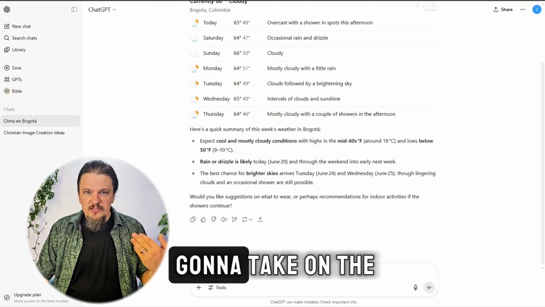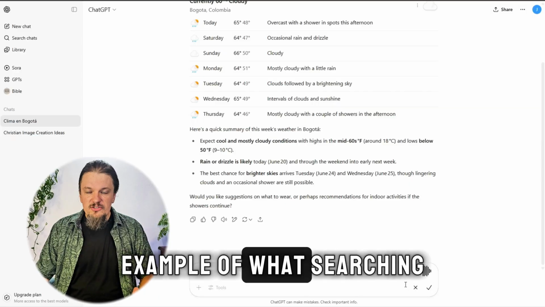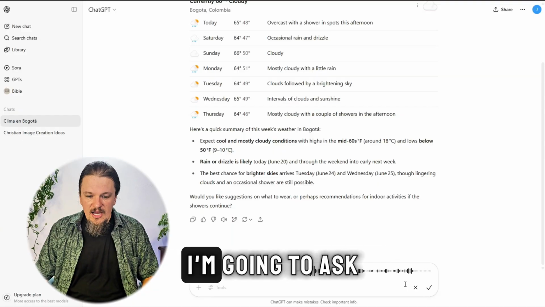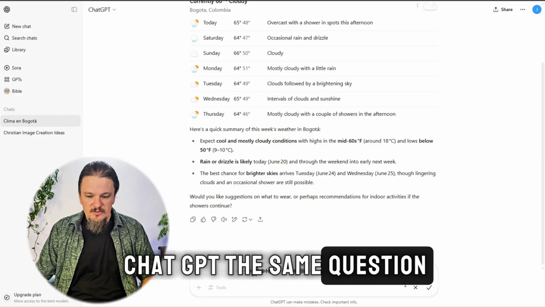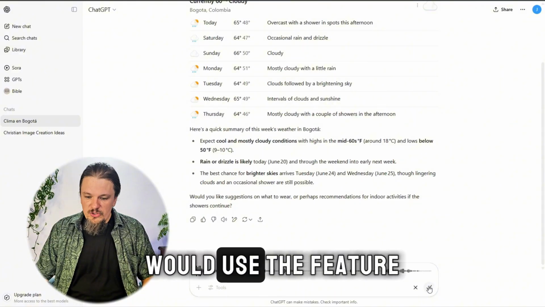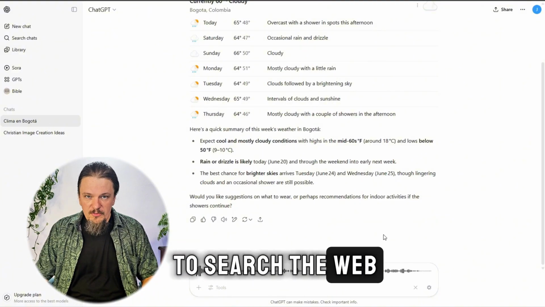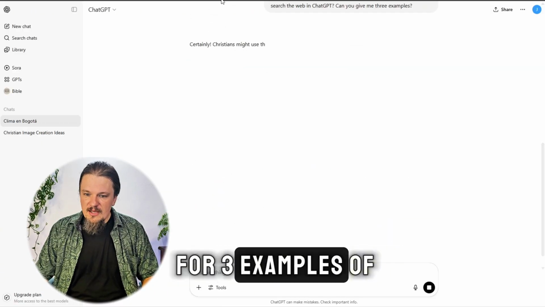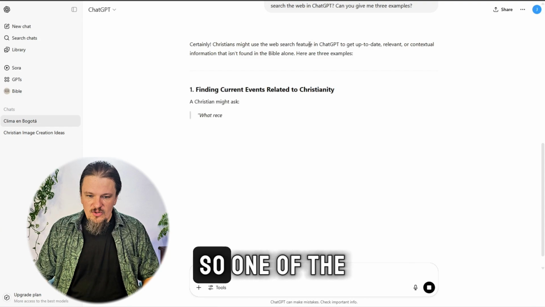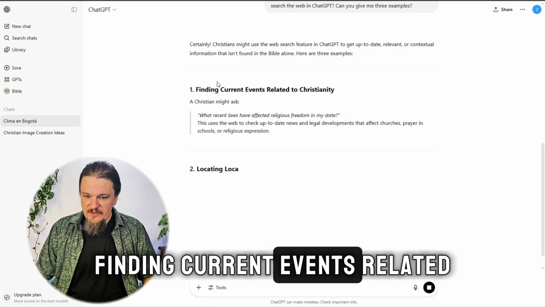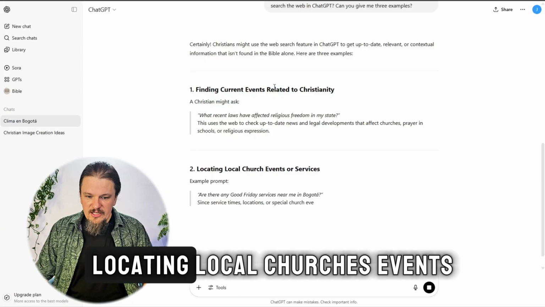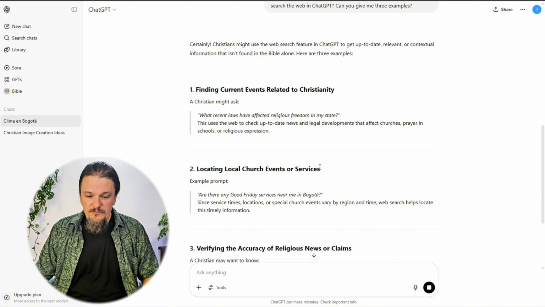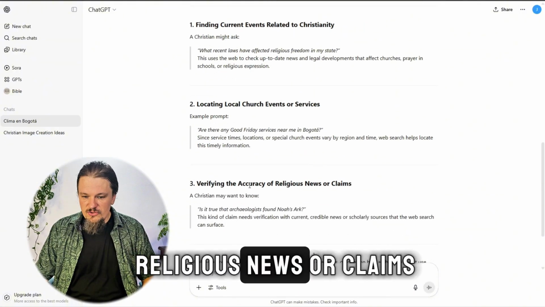To continue on, we're going to take on the next tool, an example of what searching the web would do. So just like I did with the images, I'm going to ask ChatGPT the same question. What are some of the reasons that a Christian would use the feature to search the web in ChatGPT? Can you give me 3 examples? So I asked it for 3 examples of why somebody would search the web. So one of the reasons would be finding current events related to Christianity, locating local church events or services, verifying the accuracy of religious news or claims.